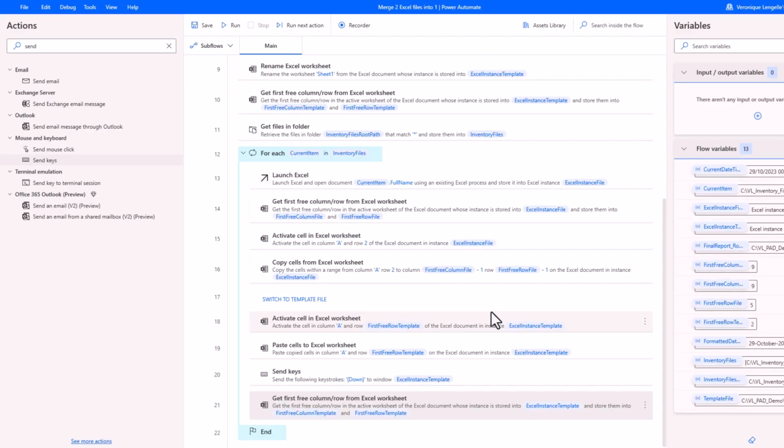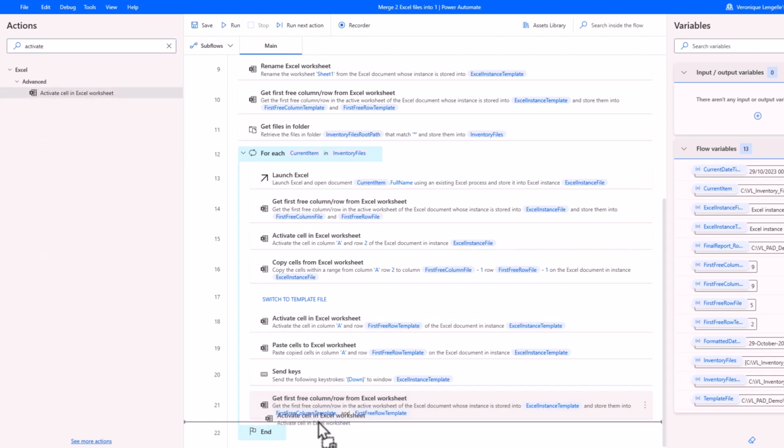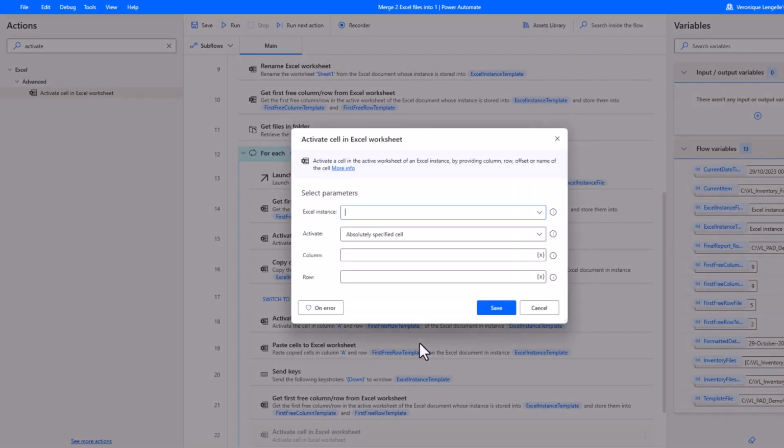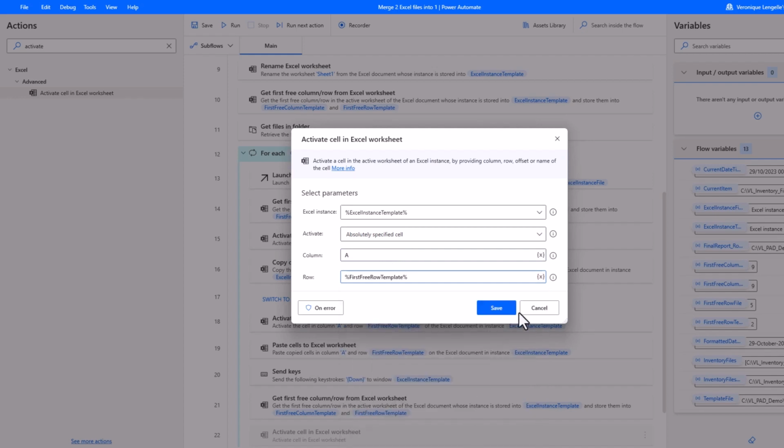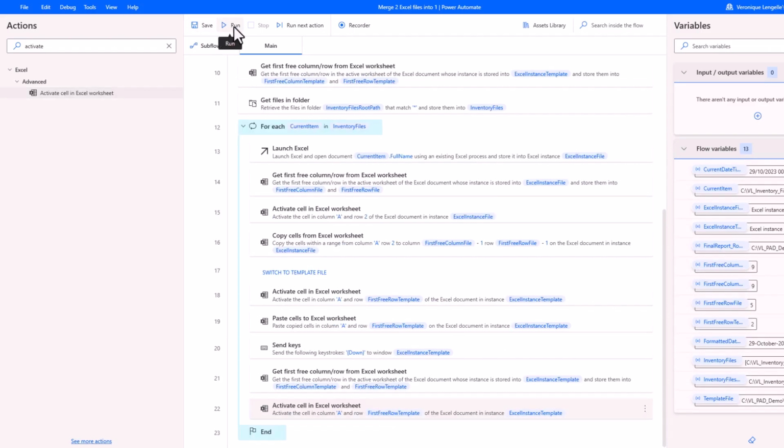And then once we have this 3 column and this 3 row after the first run, after the first file, we want to activate that cell. Excel instance is going to be the template. Once again, we want to specify a cell. The cell is going to be column A. And for the row, we want the first 3 row. Then we just have to click on Save. And let's run to see if we have our 3 phones and 5 computers row.